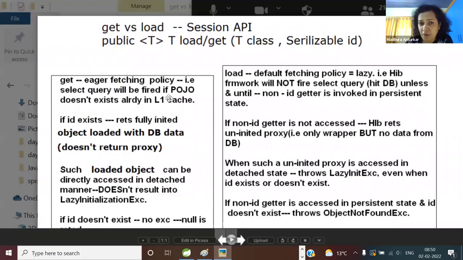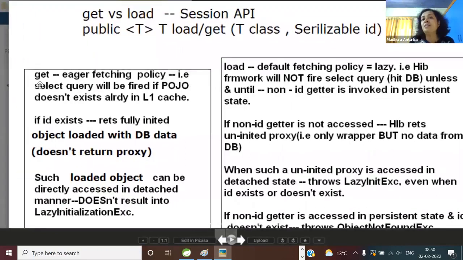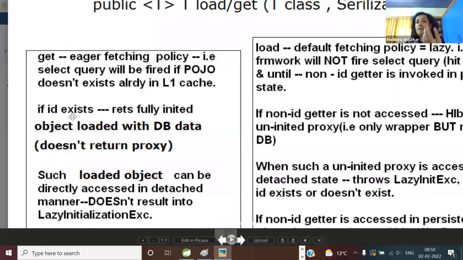If the corresponding reference is not found in the L1 cache, is your get method going to still act in a lazy manner, or is it going to hit the database with the select query? 100% a select query will be fired. So we can say that if the ID exists, what did your get method return? Did it return a proxy, as in a substitute for your database data, or did it return the actually loaded data? Proxy or no proxy? The answer is session.get never ever returns a proxy.